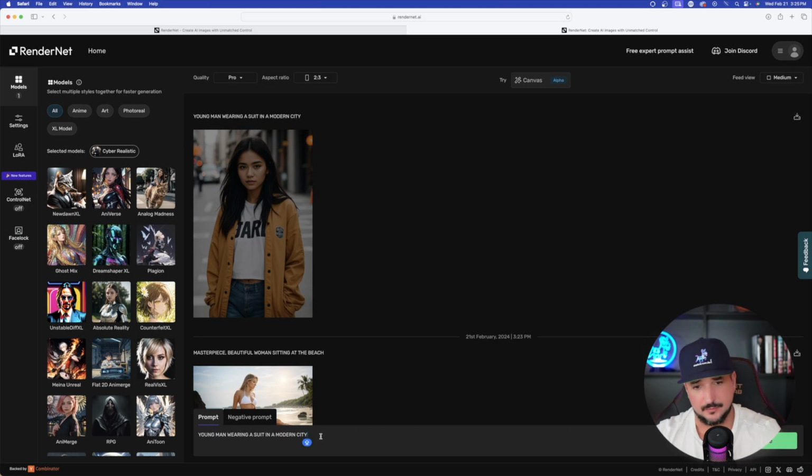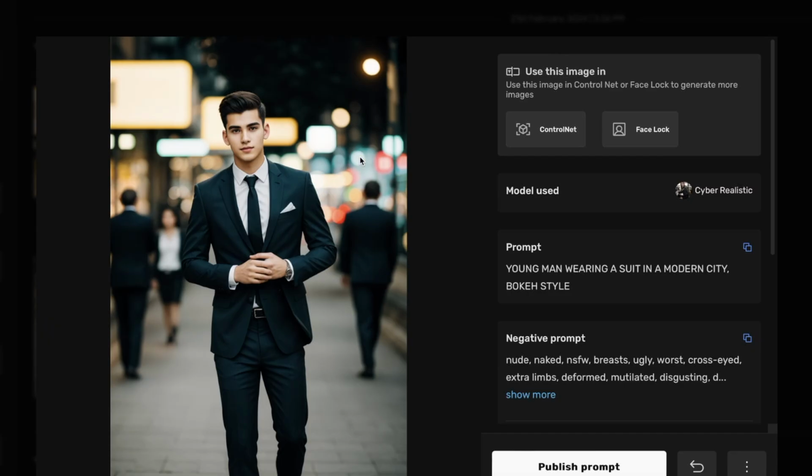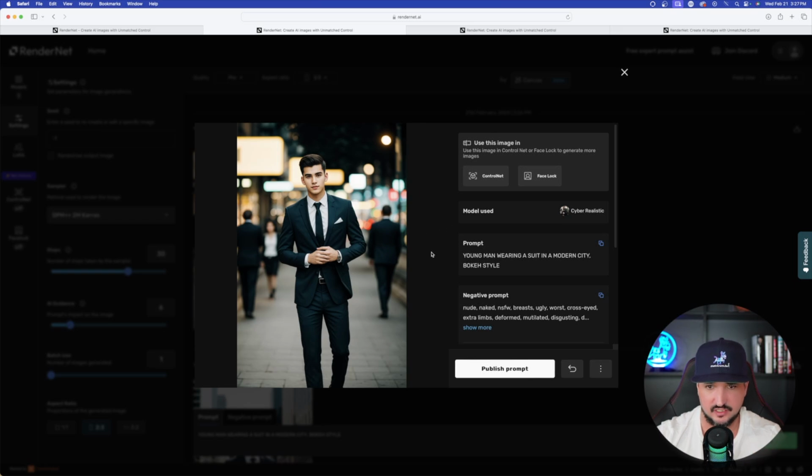And I'll just type in a completely different new prompt. I'll say a young man wearing a suit in a modern city. Now this one did do a perfect, fantastic job. Young man wearing a suit in a modern city. The image is exactly what we were looking for, blurred background.